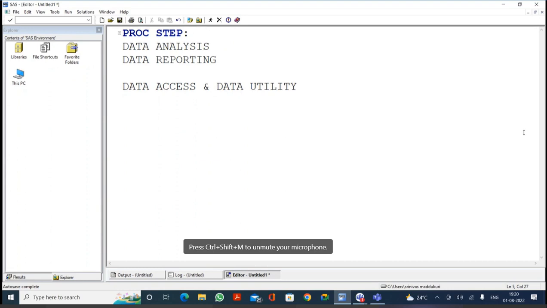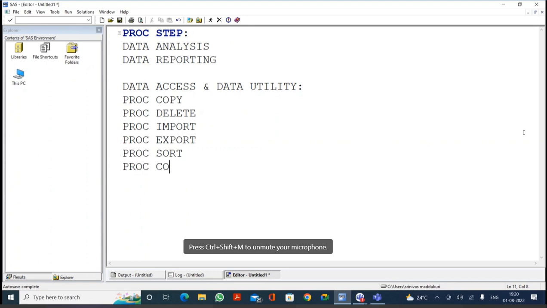In the data access and data utility processes, we are going to discuss proc copy, proc delete, and proc import. We have already seen it, but we are going to see it one more time. We are going to discuss proc export, proc sort, proc contents, proc options, and then proc transpose.